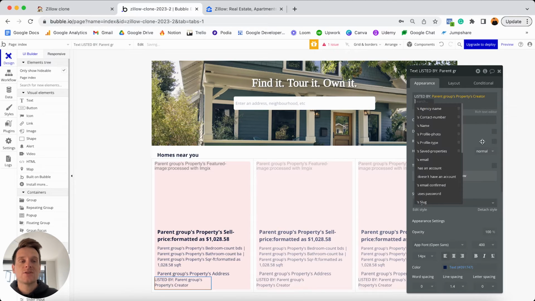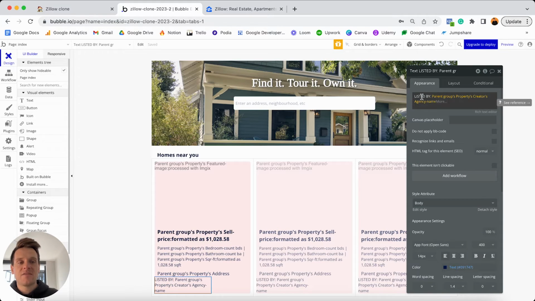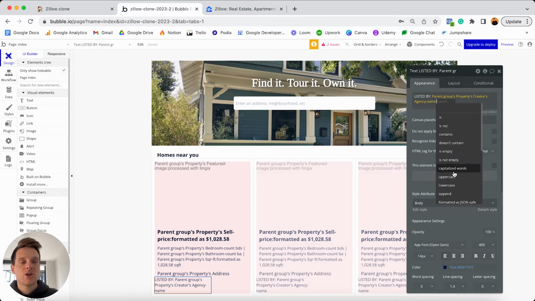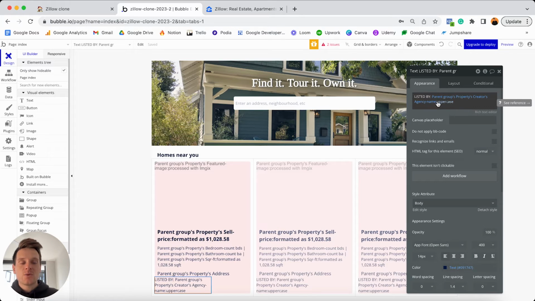So if I select on this, I can now reference who the person was that created this property. And because that person is a user, which is linked to our user data type, you'll see that I have the ability to reference all of the data fields within that data type. And in this case, I'm going to reference the agency name. Now, because I'd like to format this in all caps, I'm going to select the More option, and I'm just going to choose to make all of the letters here in uppercase. And that is all I'll need to change for the data source of this text.